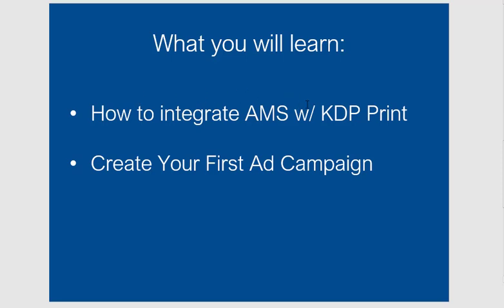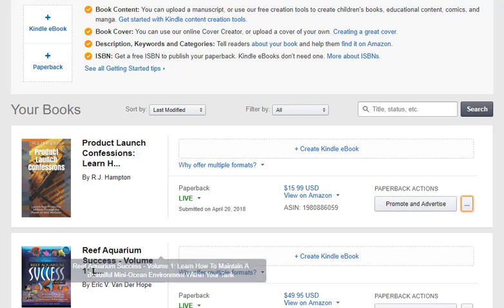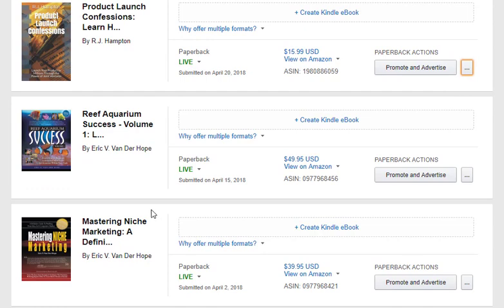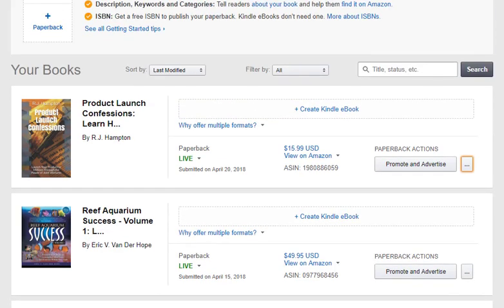So how to integrate AMS with KDP Print? Well, I showed you how to implement it: by starting your book in the KDP account. That's how it's implemented. It just enables itself right here. The other way to implement AMS is by transferring your books over from Createspace. Again, these buttons are enabled automatically. Once the transfer is successful, these will appear. And when your book is successfully published independently, this button again will appear.